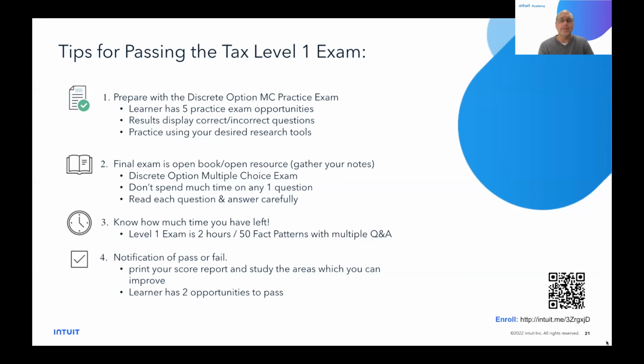So use the practice exam for those different things to just brush up on the discrete option multiple choice exam, and then also find some research tools that fit for you that you can use during the actual exam. The final exam is open book. Don't spend too much time on any one question. It is a 2-hour exam here.